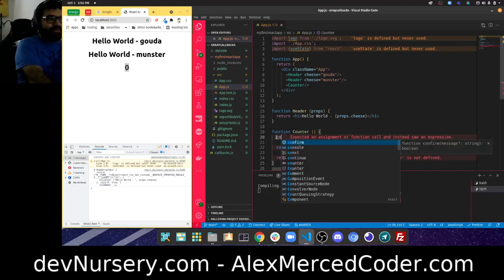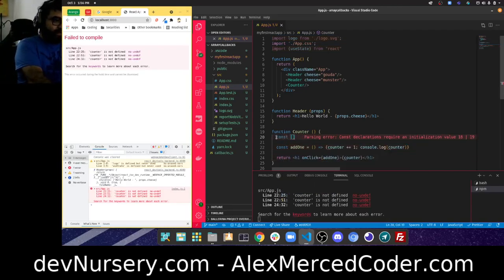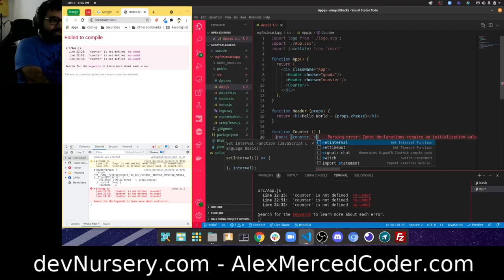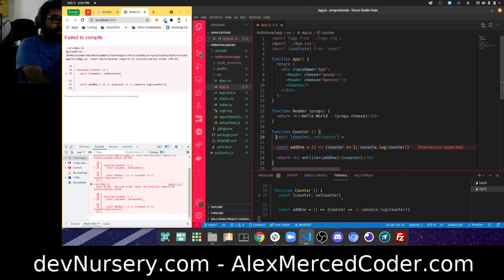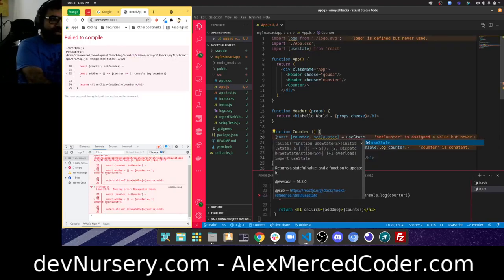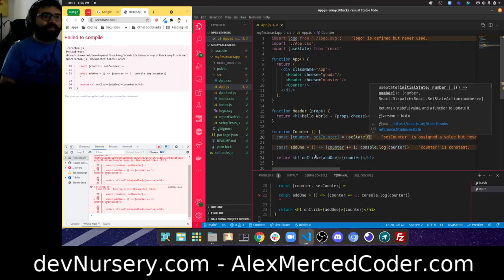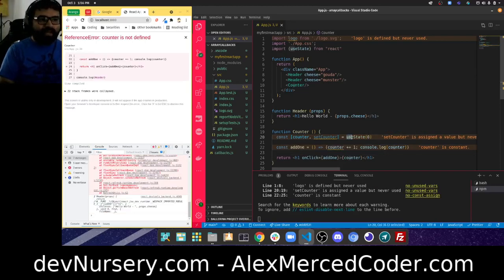So the way we would do this, we say const, and then we just say counter, setCounter. We'll talk about what the setCounter thing is in a moment. And then we say useState, and I'm creating a new variable that starts at 0. So I'm saying, hey, create a new state variable, make its initial value 0, and save it in here, inside the variable counter.